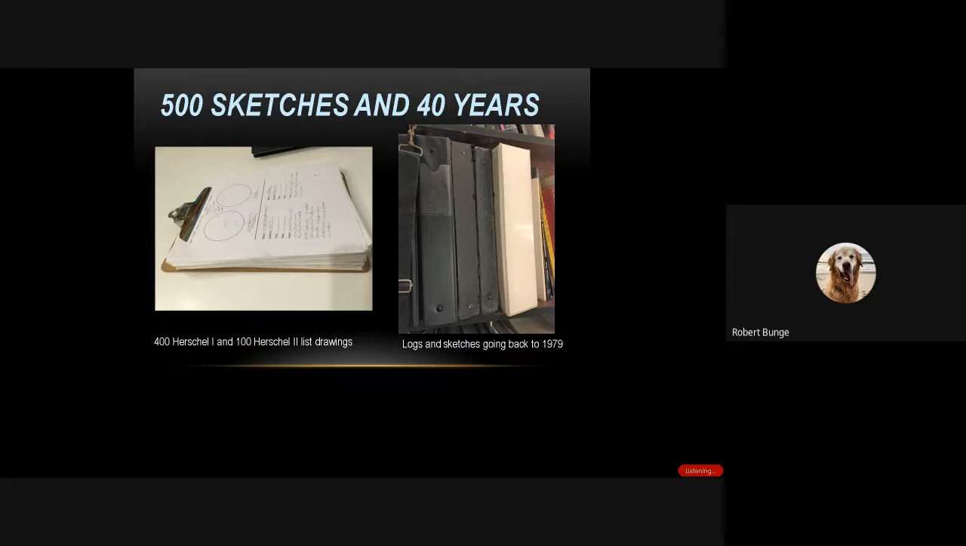Well, now I've got this clipboard full of drawings and I need to go through them and catalog them and organize them a little bit better and send them out to whoever the Astronomical League coordinator is and see if I can get the Herschel 400 observing badge. And as I got further along in the Herschel objects, I started to also draw the Herschel 2 list. So sitting on this clipboard are the 400 Herschel drawings and about 100 of the Herschel 2 objects.